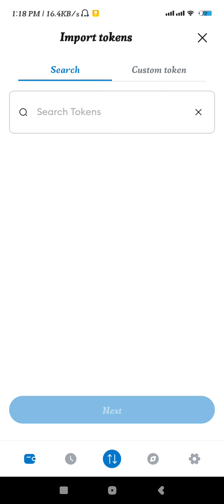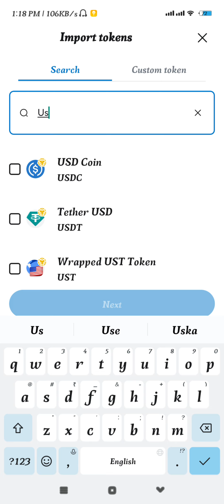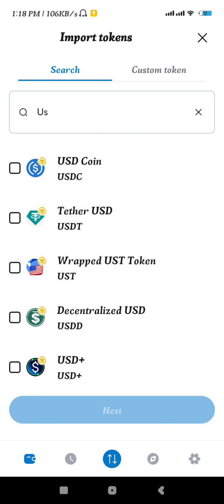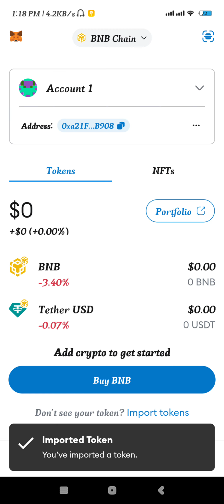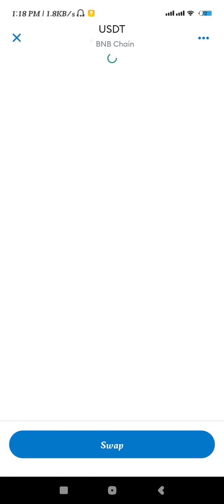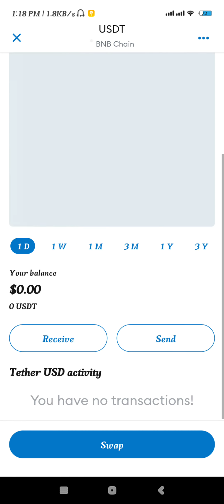Now, once you have selected it, you just have to first tap on the import token option, and now you just have to search for USDT. Now, once you are able to find USDT, you just have to tap on it, then press next. Now tap on import. What this will do is import USDT on the BNB network. Now tap on USDT, then scroll down and tap on receive.